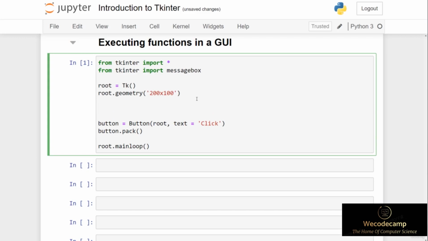So let's go and create this function. Above this instance of the button, we are going to create a function that brings back a message box. We'll call this function show message, so we'll put def show message with parentheses and then a colon, exactly the same way how we would define a normal function.